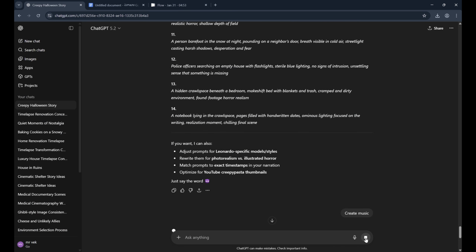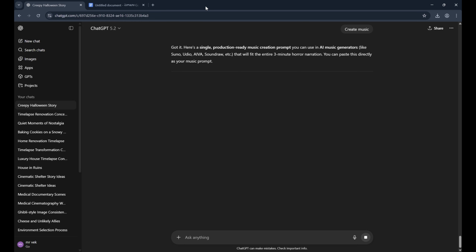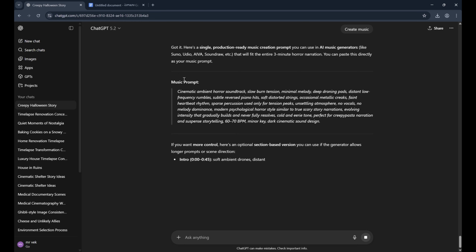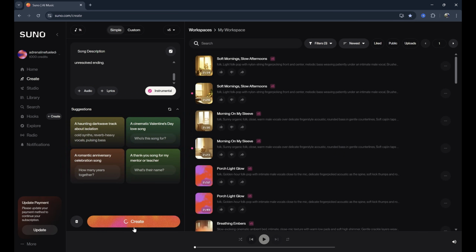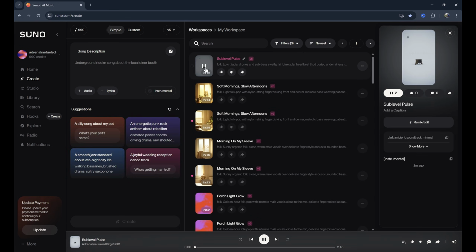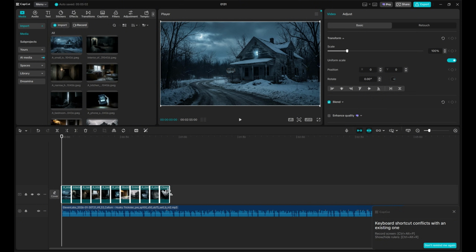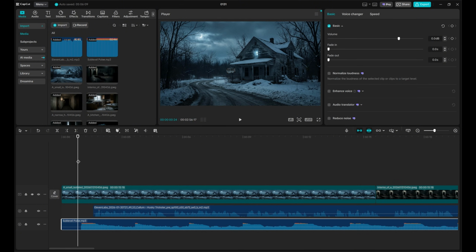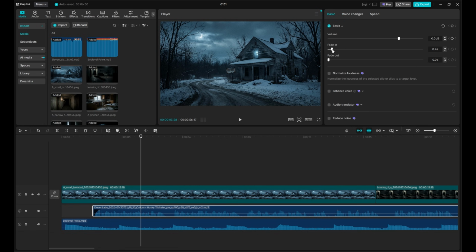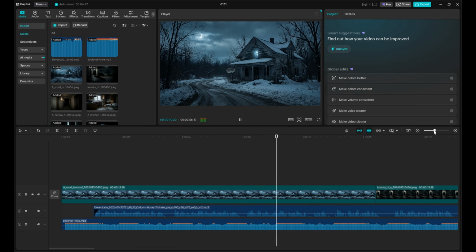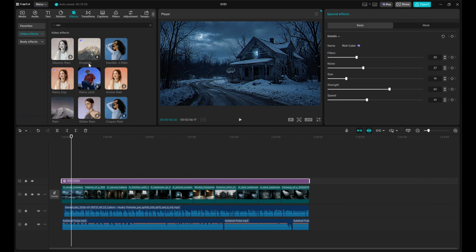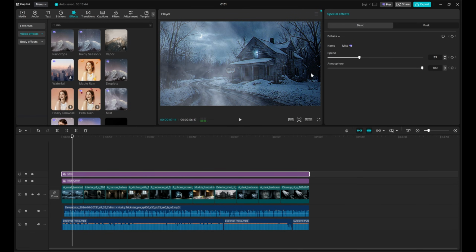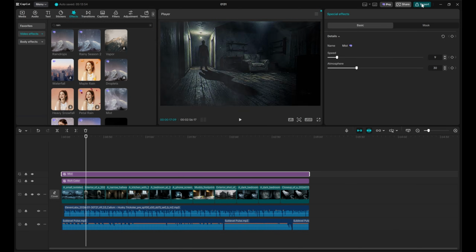Next, we create scary or atmospheric background music using Suno. This music adds emotion and makes the video more immersive. After that, we start editing the video. We arrange the images, sync the voice, and adjust the music to match the scenes.